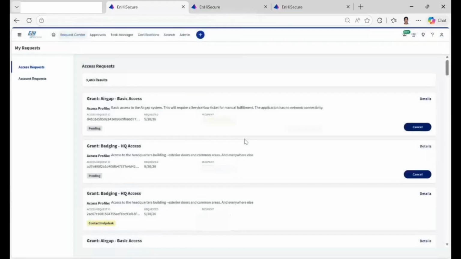So we have seen how we are going to configure these workflows and how we can use this adaptive approval feature in order to assign access item approvers dynamically based on the metadata attributes or based on the identity attributes.